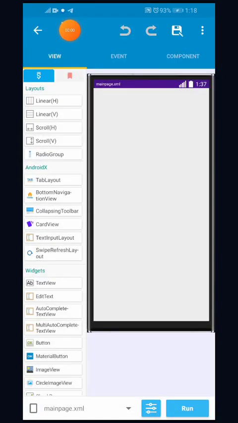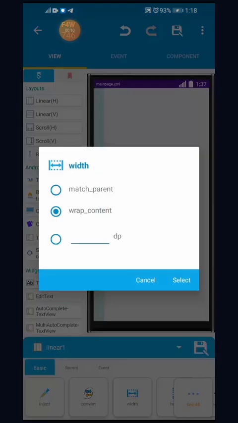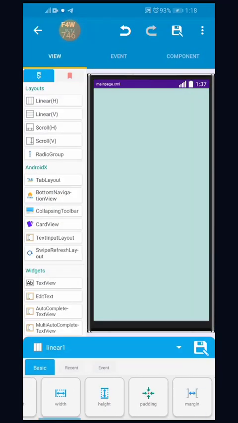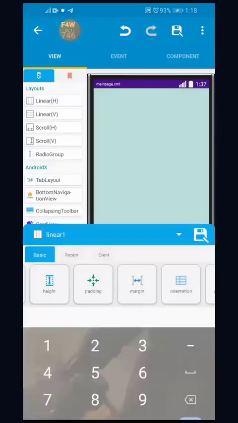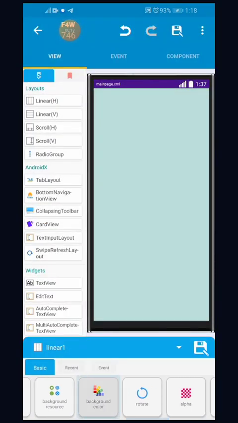Alright, so this is where we start to design our background and every other thing else. So right now we're going to be selecting a linear layout vertical, so you can start building on a vertical orientation. We want to get rid of the padding, and we want to set the background color to white.